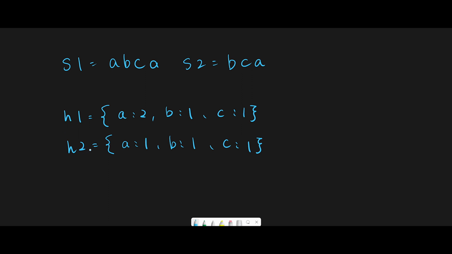If they are the same, that means S1 and S2 are anagrams. If not, they are not anagrams. In this case, B and C are the same, right? The frequency of B is 1 and the frequency of C is 1. But the frequency of A is different. H1 has 2 As and H2 has 1 A. So that's why in this case we should return false.